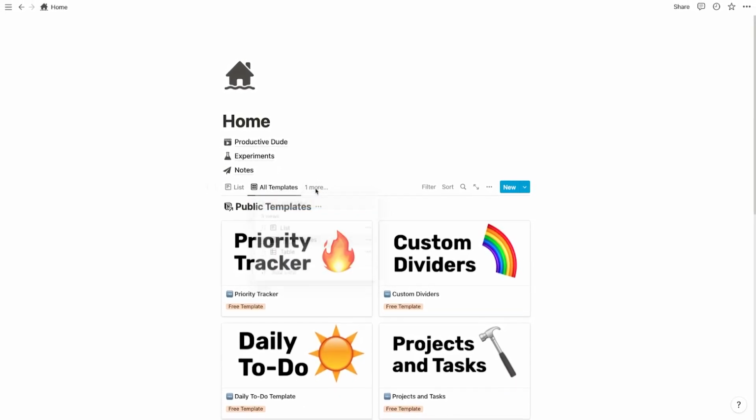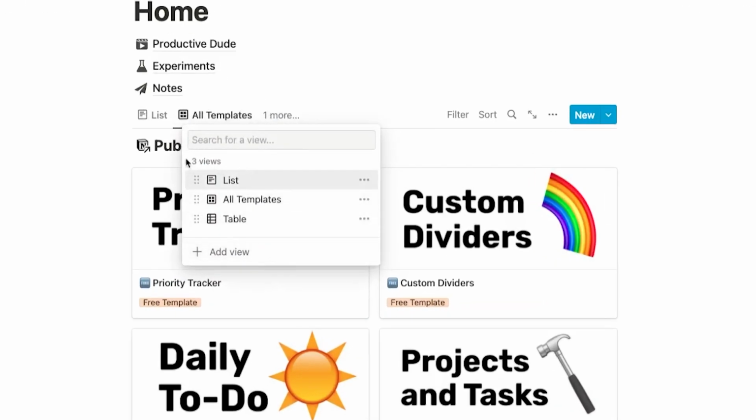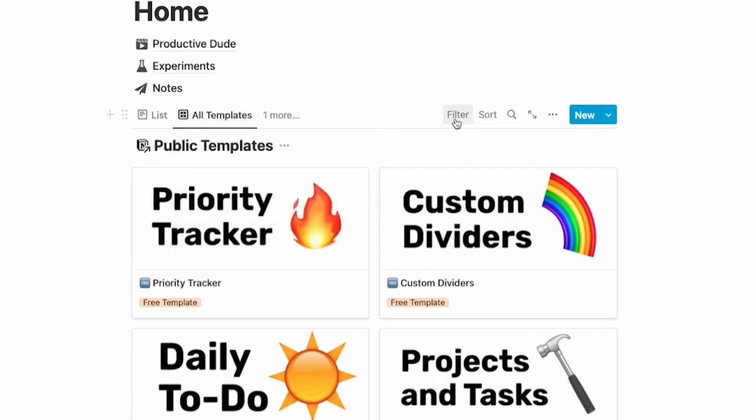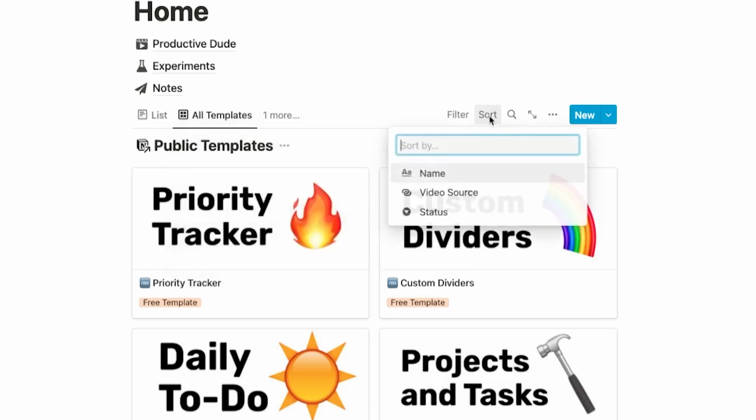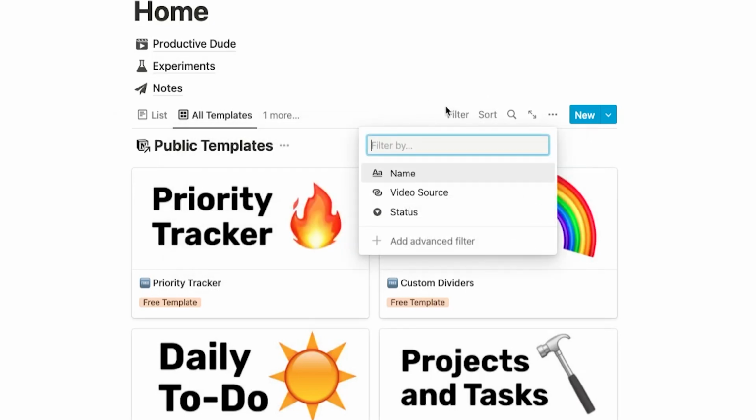And if you click on this one more here, if you have extras, like more than 2, then you can see a full list of all of your database views. You can also edit filters and sorting right here very easily without going through a ton of different menus. It's all pretty much right here in the forefront, and it didn't used to be that way.